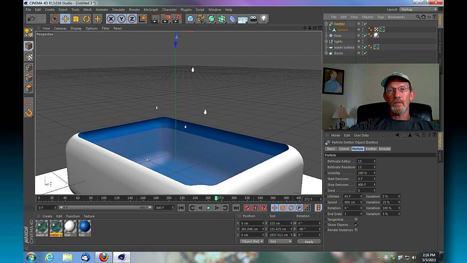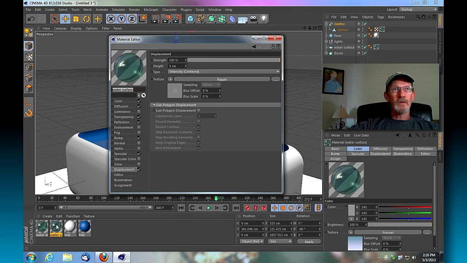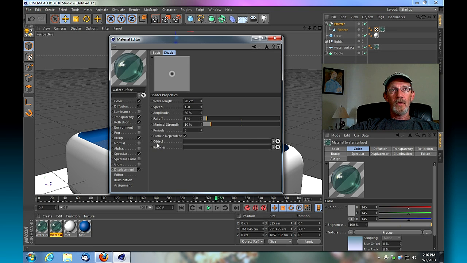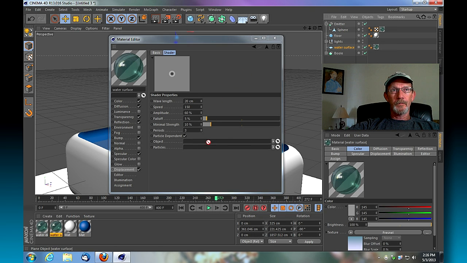And the emitter is going to be the object that creates the ripples. So if we edit our water surface texture, under displacement, click ripple, and you'll see we have two areas that we need to complete. We've got object and particles. So the object that is going to ripple is going to be our water surface.